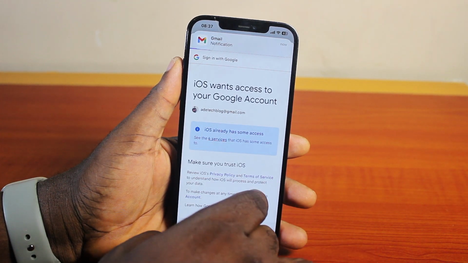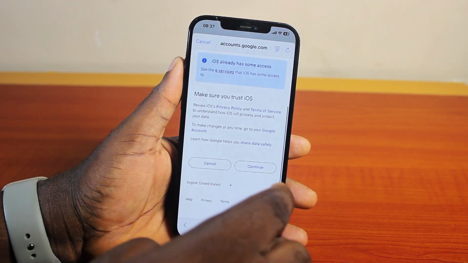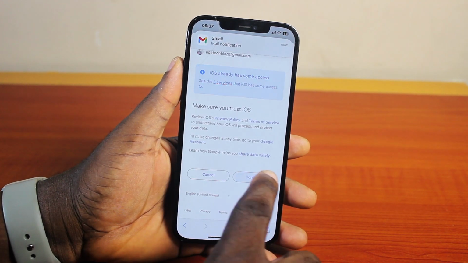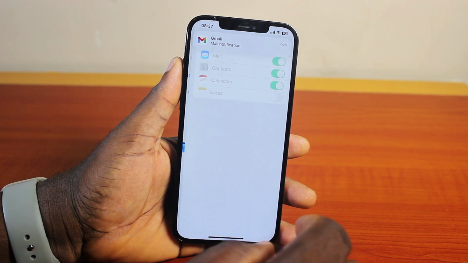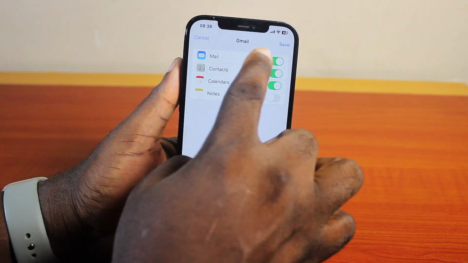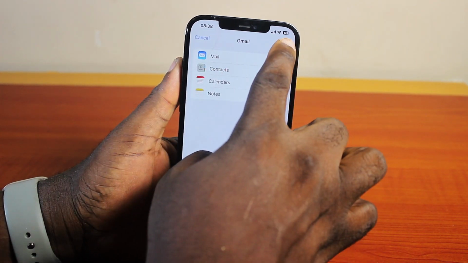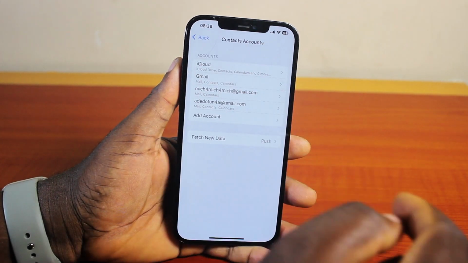Once you hit Continue, it should say iOS wants to access your Google account. Scroll up, then click on Continue again. Once you click on Continue, it should say the Gmail account is added to your iPhone. Now go ahead, turn on Mail, Contacts, and Calendars, and then hit the Save button at the top right. Then it should say account added.